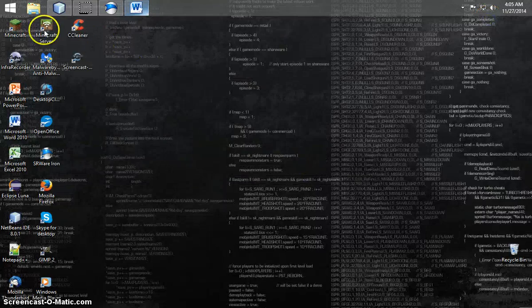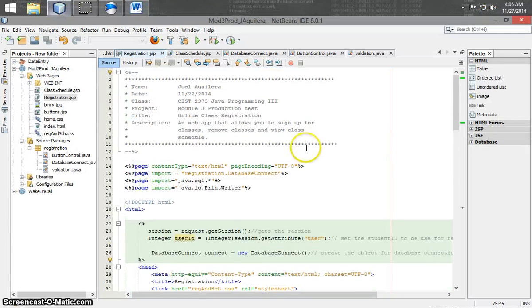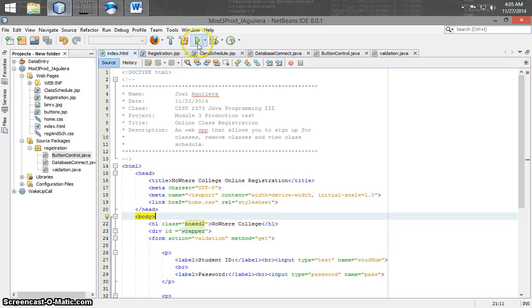So, let's fire up NetBeans. Here is some of my code. We actually have an index HTML, which is our home page, with two JSPs, the registration JSP and the class schedule JSP. Along with that, we'll be doing a database connect Java class and two servlets, a validation servlet and a button control servlet for the buttons. So let's go ahead and get this running.